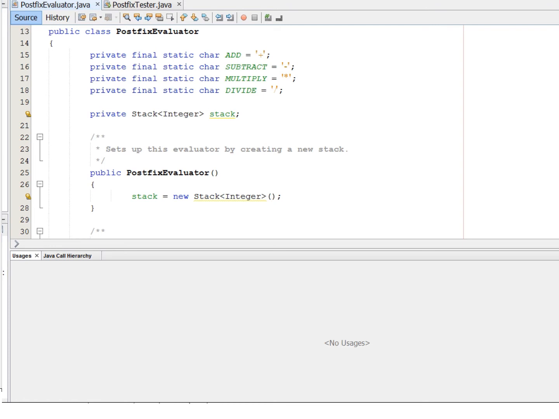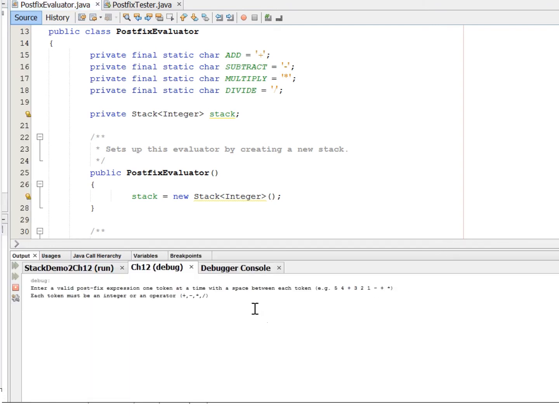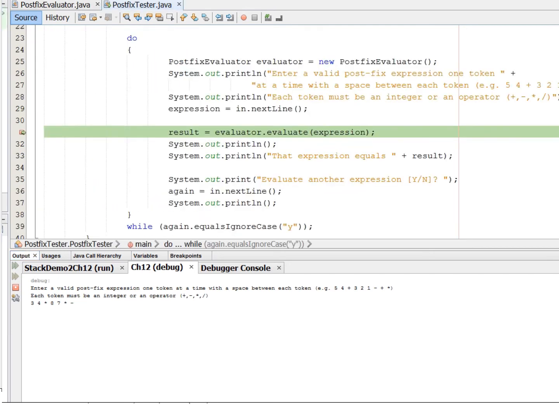run this program in debug mode. I showed you where the breakpoint is. So here we are. Enter a valid expression one token at a time with a space between each token. So let's just say 3 space 4, and we'll multiply those, and then we'll do 8 and 7, and we'll multiply those, and then we'll subtract. So that is a valid postfix expression. So here we go. Let's step into this.